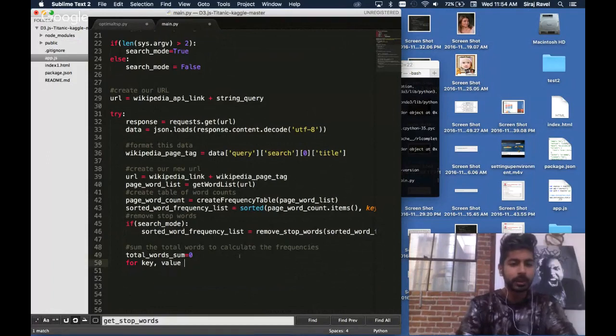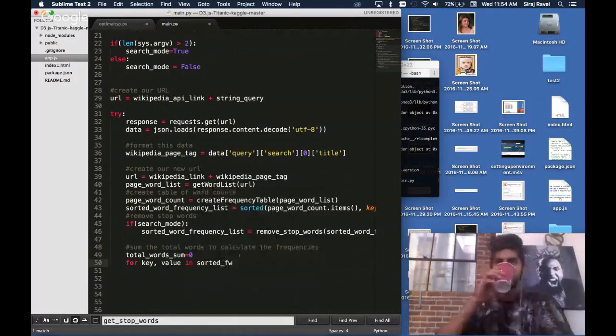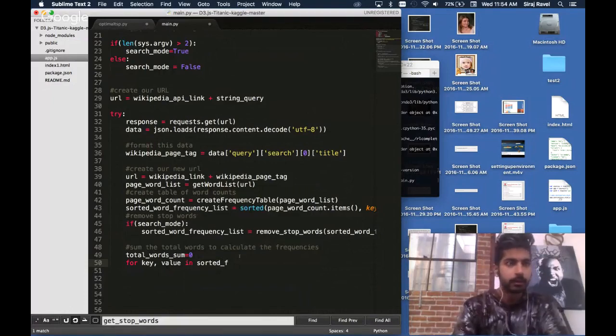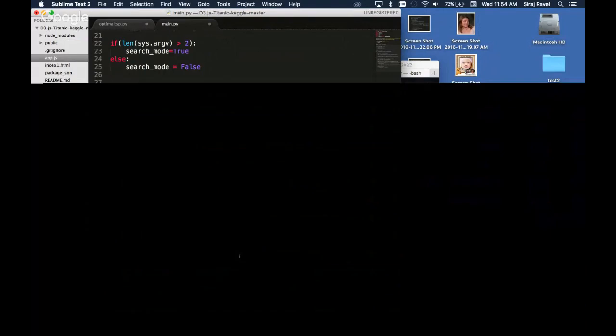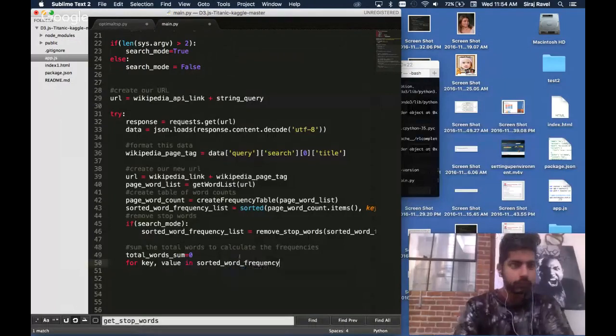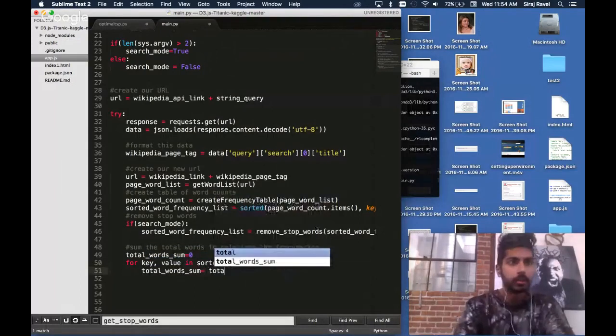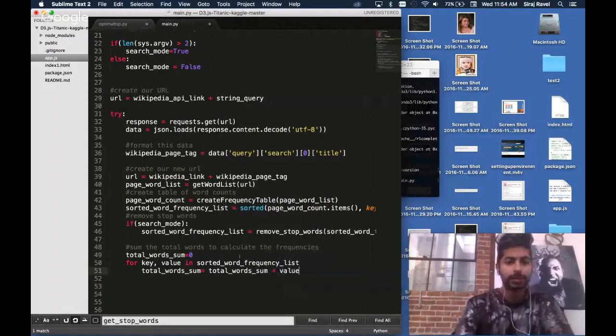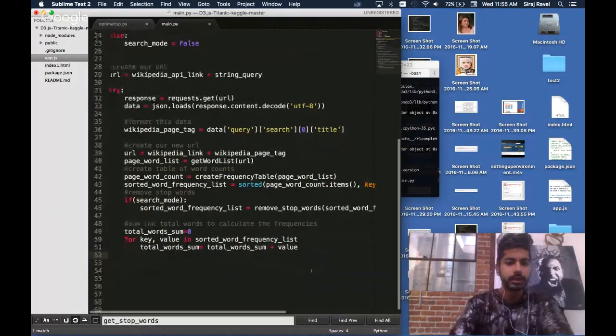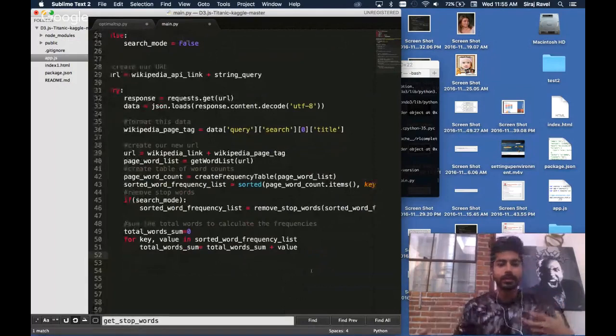So we're going to calculate the frequencies of each of our words. So in the sorted word, let me get some of this copy. One second. I ain't got time for that. All right. For key, value in sorted word frequency list, let's get the total word sum, and then we're going to say the total word sum plus the value. What is that doing? It's saying for all of those words in our list, let's get the sum of all those words, because the value is going to be the frequency count.